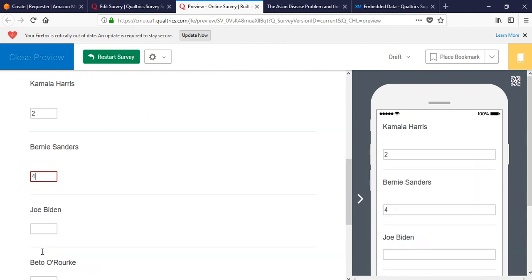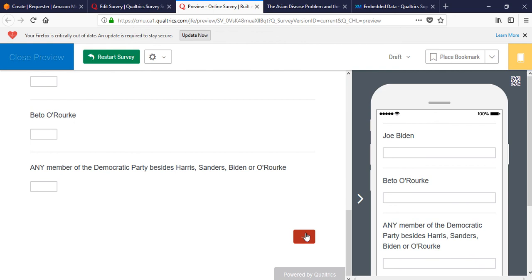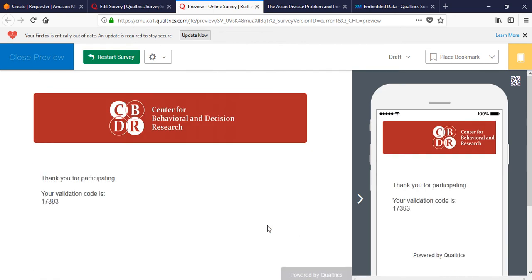2, 5, whatever. So one thing to check on is some of these boundary conditions. Importantly, if someone skipped some of those boxes, they're still going to be given a validation code. And if I want to force a response, I can go back and edit that. Okay, but generally this looks pretty good.